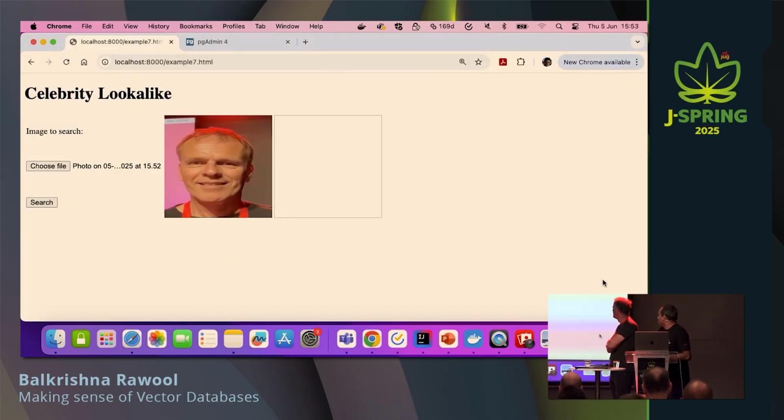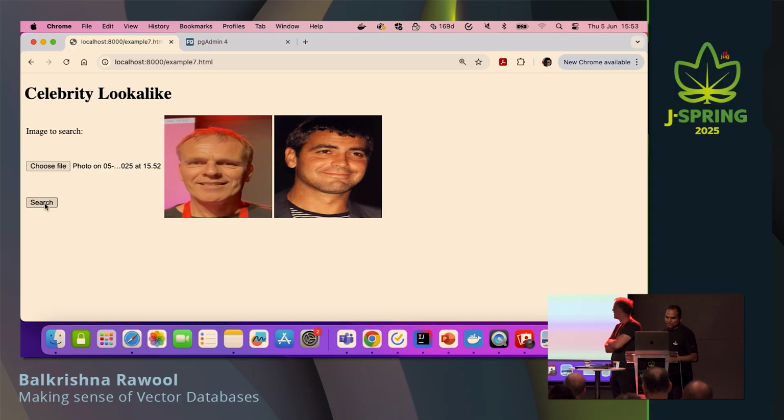OK. Now, one warning. So I'm just using image-to-vec embedding algorithm. This is not optimized for faces. So you get pretty wacky results sometimes. But let's see what we get this time. I have no clue what we're going to find out. Let's click search. We get George Clooney. That's not bad, is it? OK, thank you, Robert. Thanks a lot.